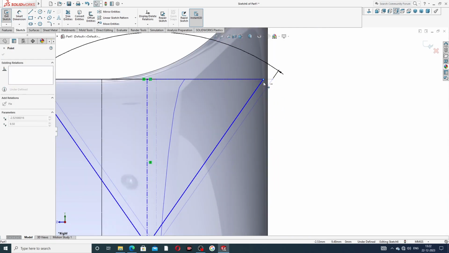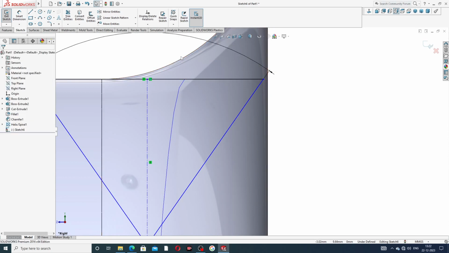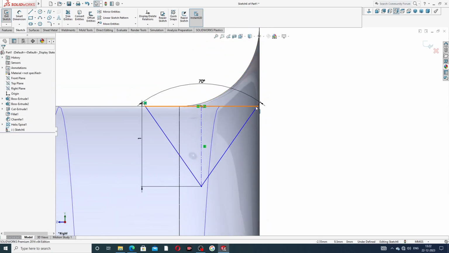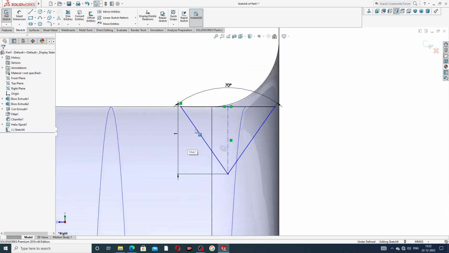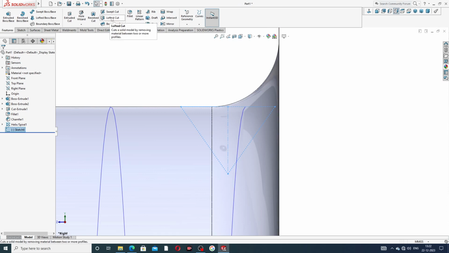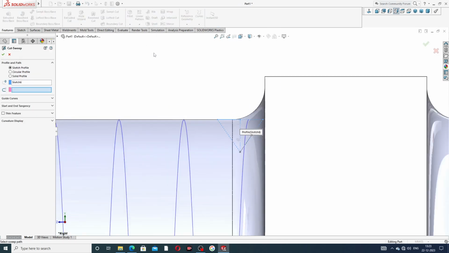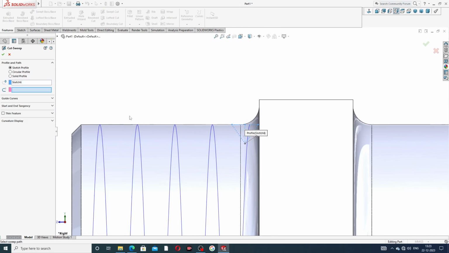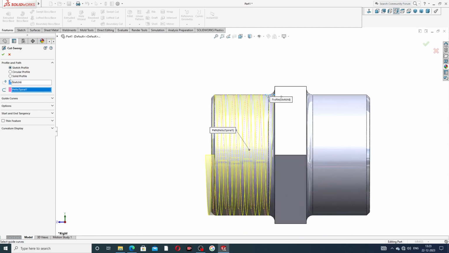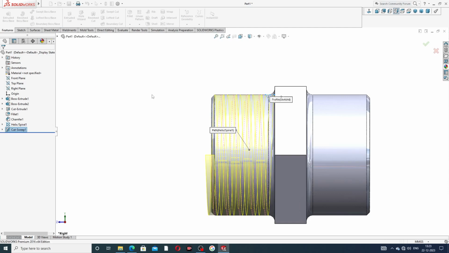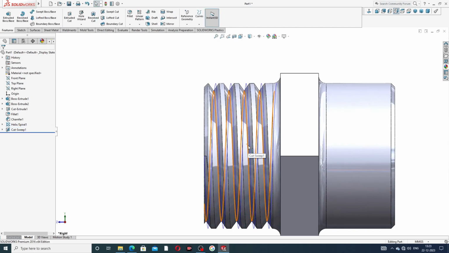This point, drag here. Okay, exit the sketch and go to Swept Cut. For Swept Cut, the profile is selected here, automatic here, and then select the path. Okay, the path is okay, all is perfect and correct, and this cutout is very important.